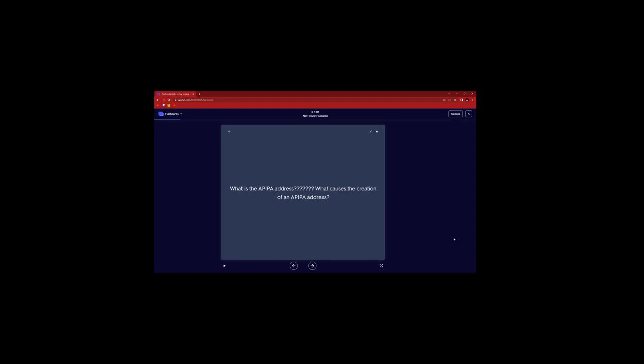What is the APIPA address, and what causes the creation of an APIPA address? An APIPA address is an IP address that's assigned when the DHCP server is unavailable. Very good. And it means you essentially cannot connect to the network. Actual address is 169, I think. 169 in the first? Or something. Yeah, very good.